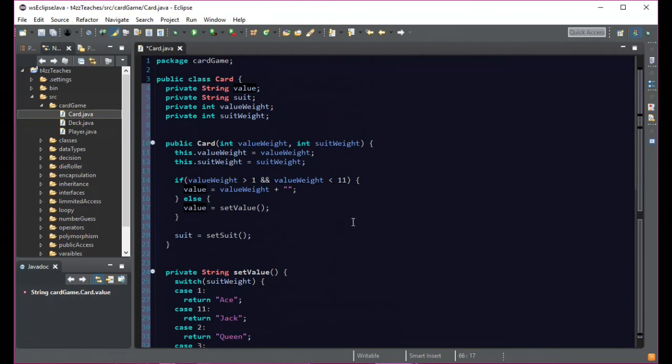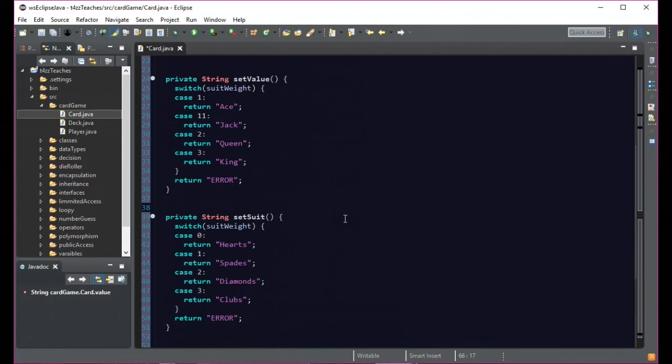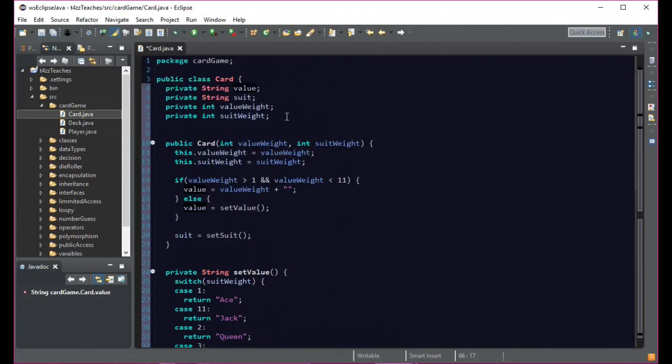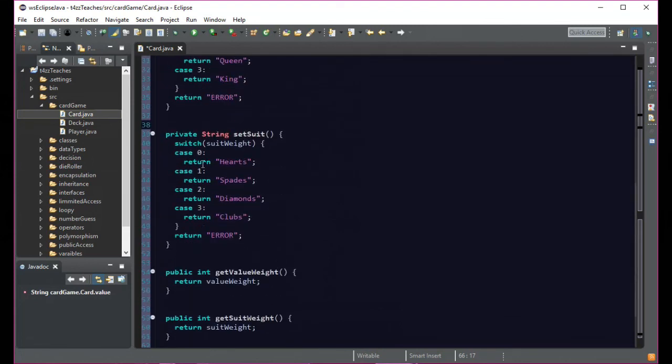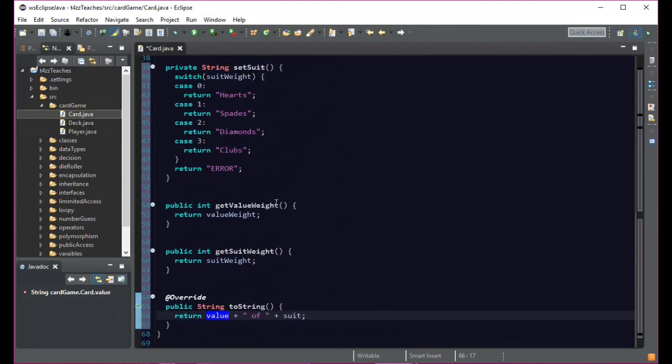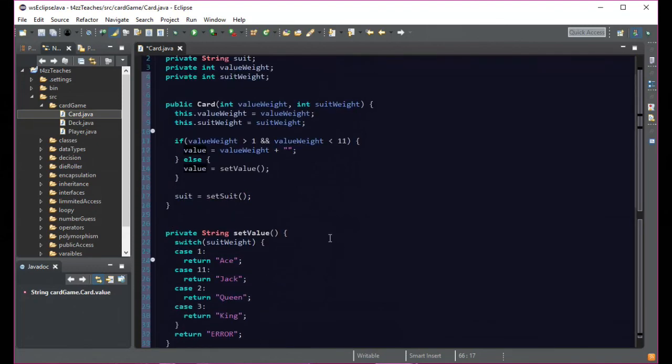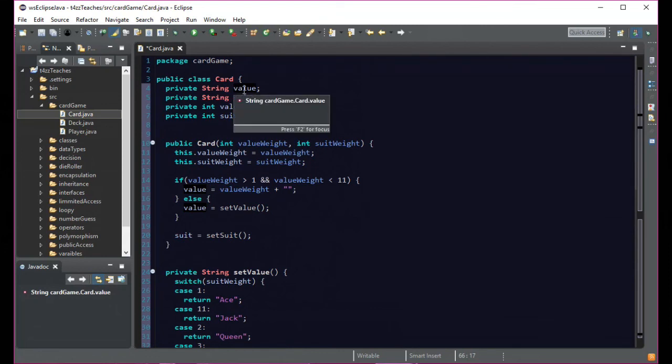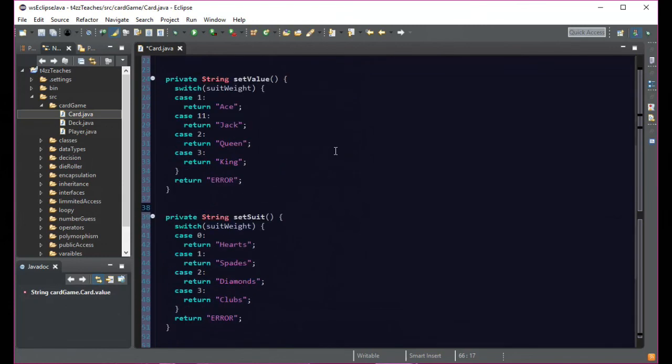All right, so we're at about 23 minutes. This is probably a good stopping point. I think our card class is complete. So what we have here is it's able to receive 2 integers, one for the suit, one for the value. It's able to convert those into friendly names for our user, and it's also able to get the actual values or the weights of those variables, I guess. So I think that's good.